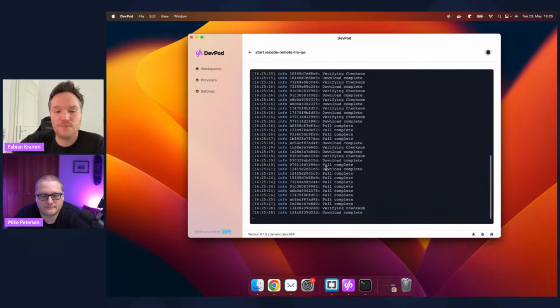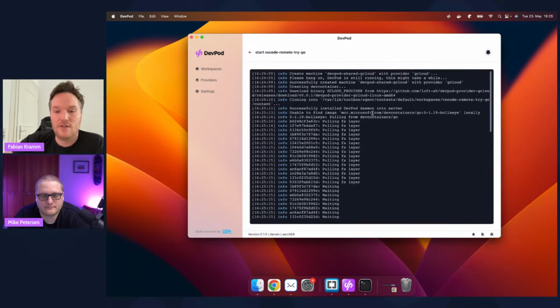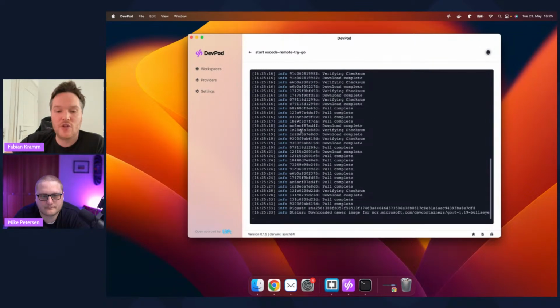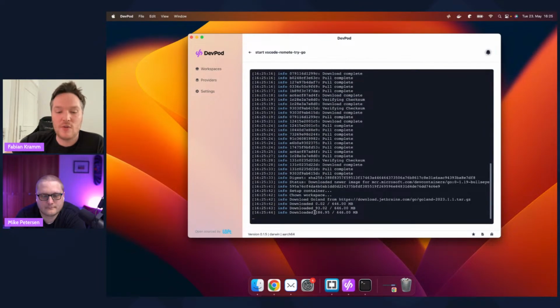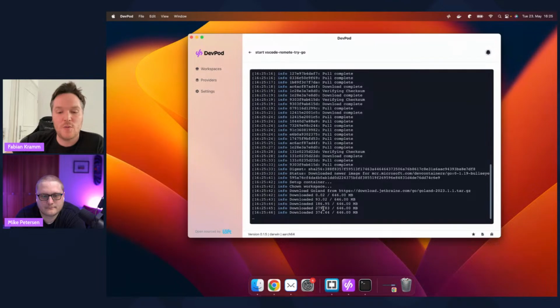And then it starts. So here it starts already pulling the image that we need for our development. And so Docker was installed already. And now it downloads Golang into the virtual machine.